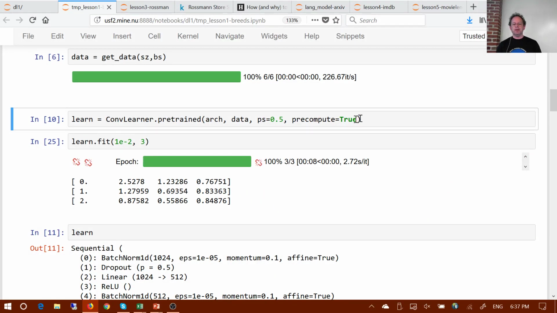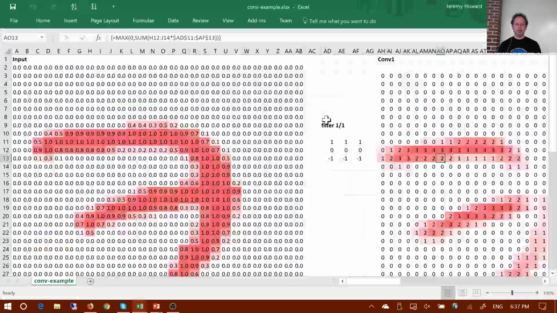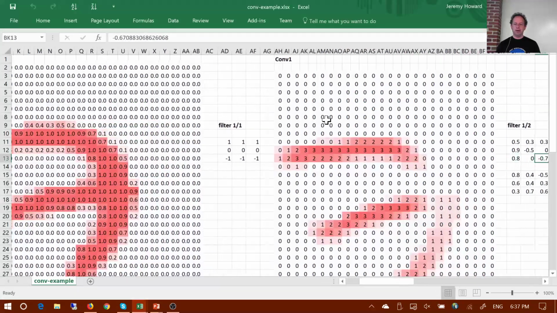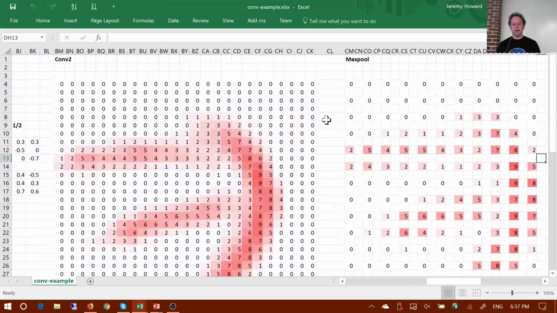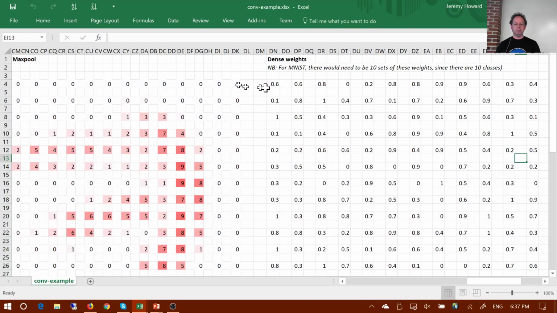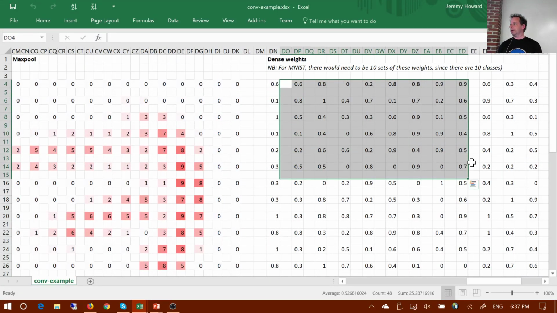So we pre-compute some activations, and then we put on top of that a bunch of additional, initially randomly generated, fully connected layers. So we're just going to do some matrix multiplications on top of these, just like in our Excel worksheet. At the very end, we had this matrix that we just did a matrix multiplication by.